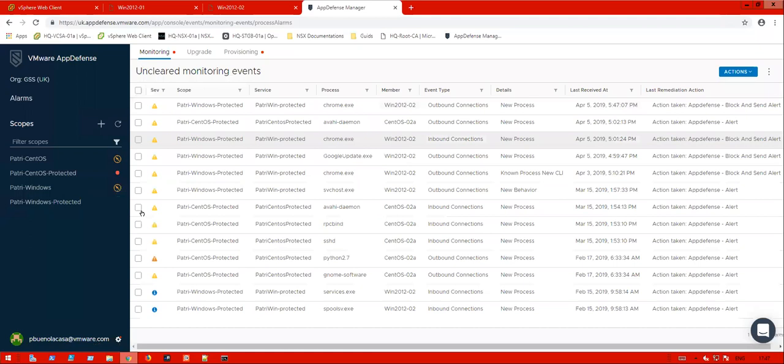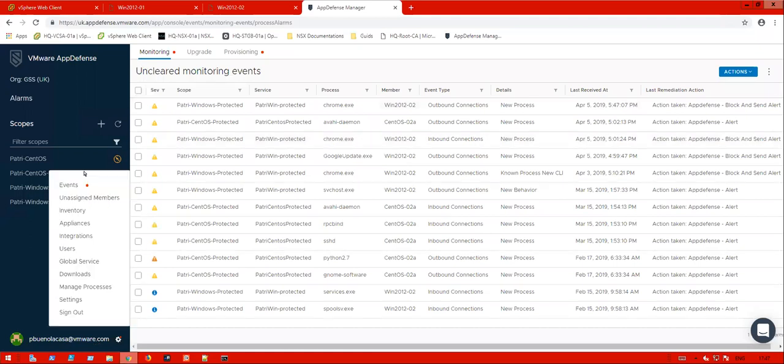So there we go. We already have a red dot in here. That means that you have a new event, a new alert. So we can see here, the first one is my Windows. It's a Chrome process. And it's going to tell you that there is an outbound connection, and as a result, it got blocked, and AppDefense is sending you this alert.